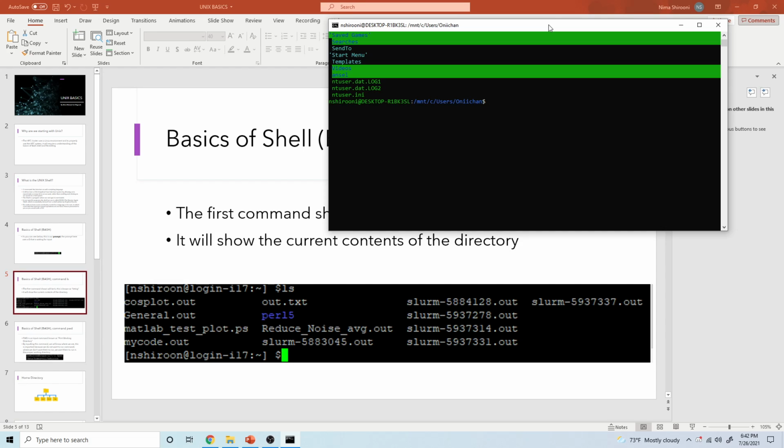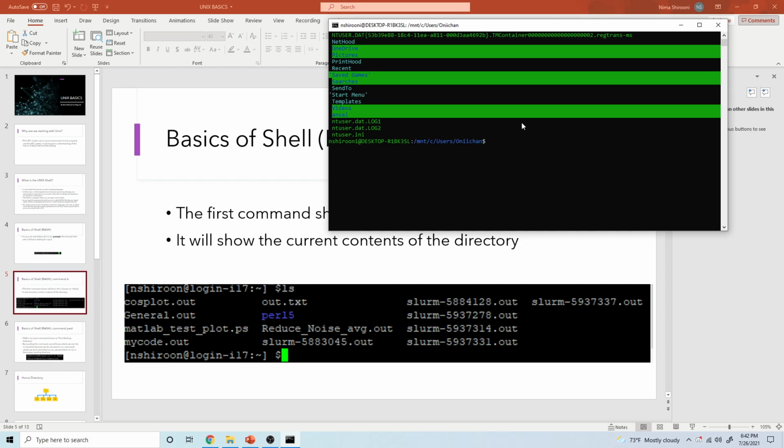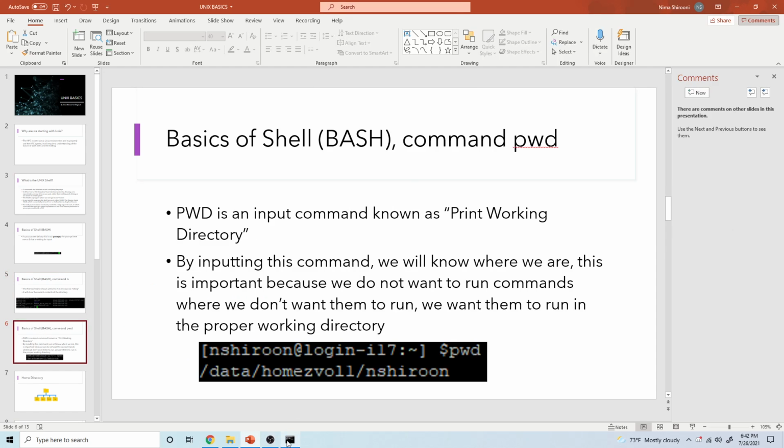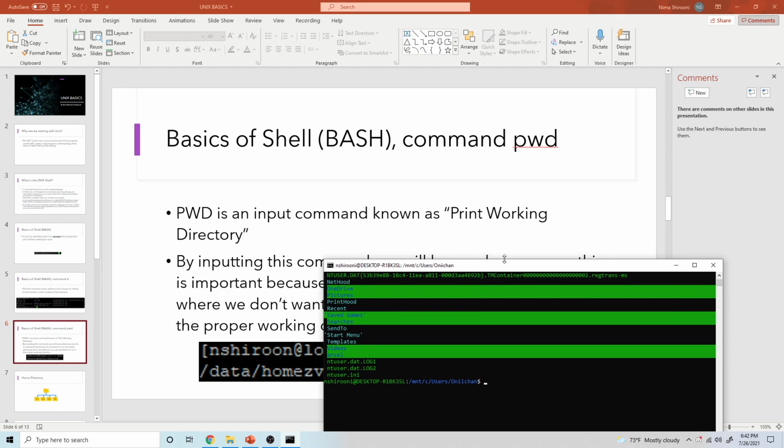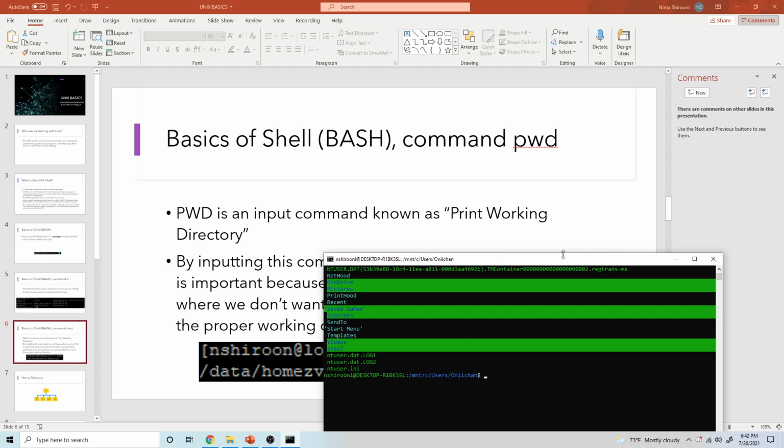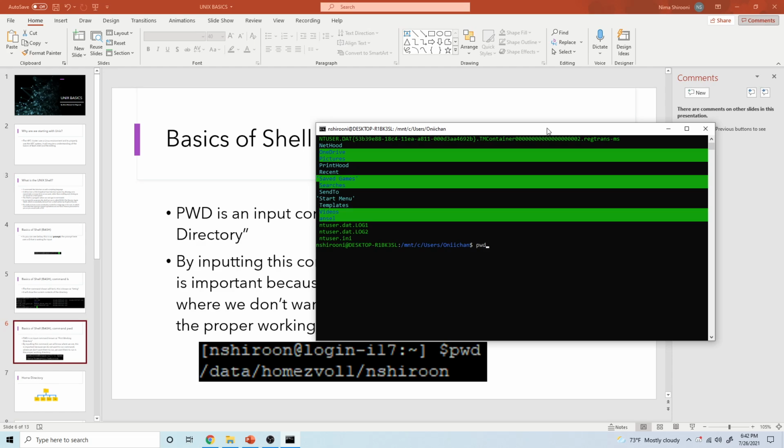So the next thing now is understanding how we can use ls and the different kinds of things that you can actually add on to ls, which we'll go on with further later. But for now, let's go on to the next command, the next piece of language. This is going to be pwd. Pwd is an input command, which is known as print working directory. So by inputting this command, it's going to let me know what directory I'm currently working under, which is, of course, the directory that I was expecting, which is my username.